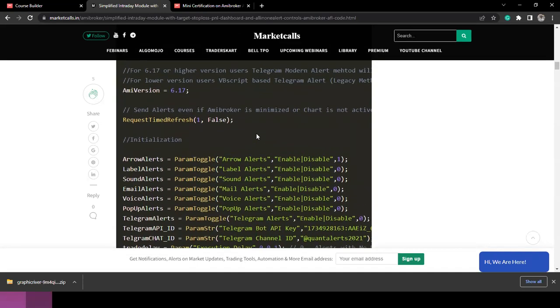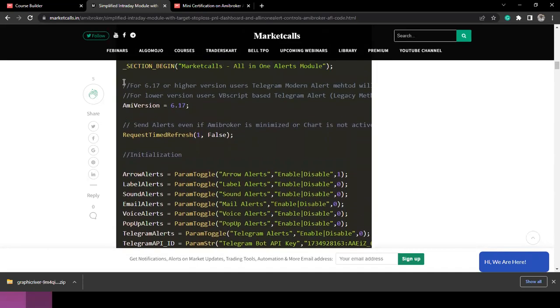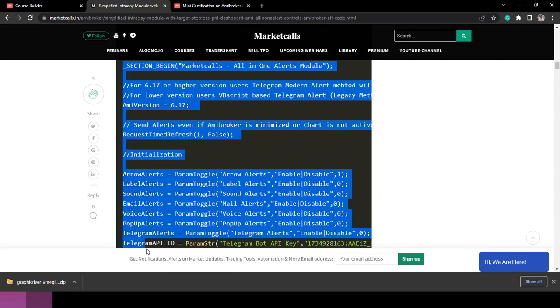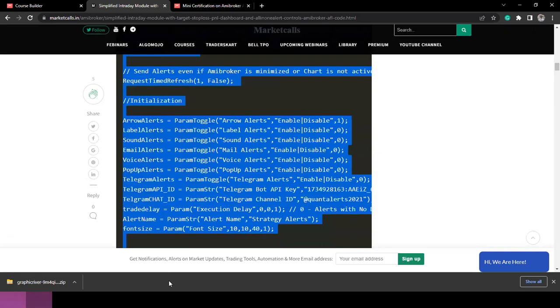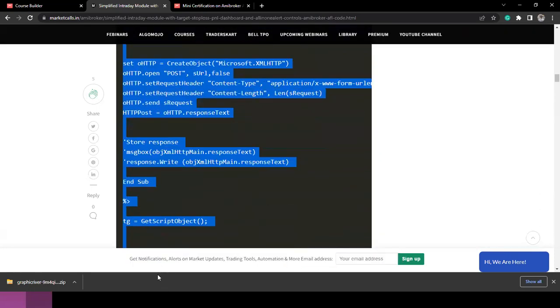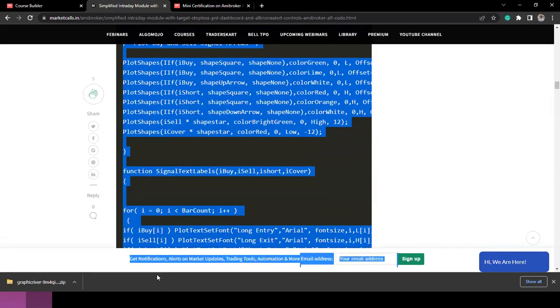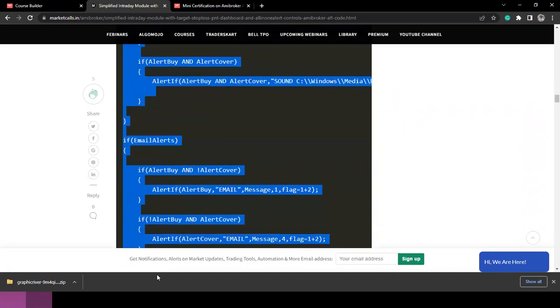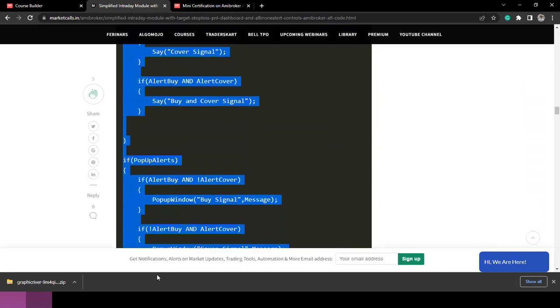You can see here, this is the alert. It starts from here. Copy from here, the all-in-one alert section. Just copy it. It's going to be the easiest one, but it's a lengthier module though. It contains everything that you need right from the start.